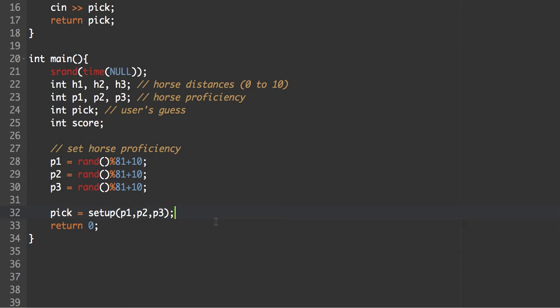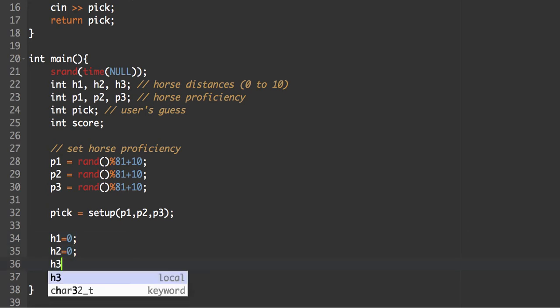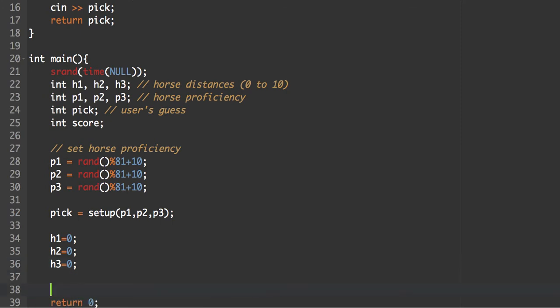So in the main program now, what we want to accomplish after we have done the setup is that we are going to set up the actual race. So here, H1 is going to get the value 0, H2 is 0, and H3 is 0. So all the horses are going to be returned to the starting line.